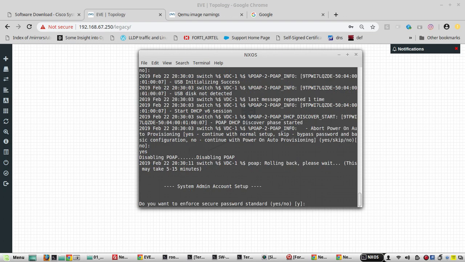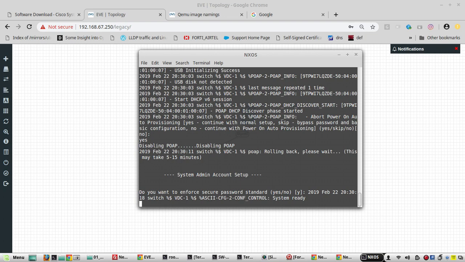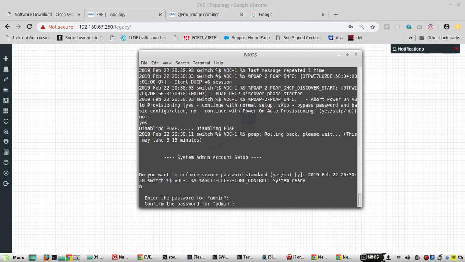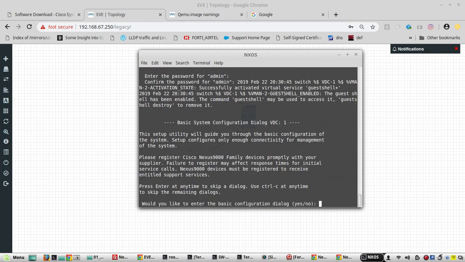Yeah, do you want to enforce secure password standard? In production, you can give yes and enforce the secure password so that the minimum should be 8 characters. So since it is a testing environment, I'll give no. And I'll give password admin. Confirm password as admin. And we can do the basic configuration either using the configuration dialog or manually. So in this setup, we'll prefer manual. So I'll give no.